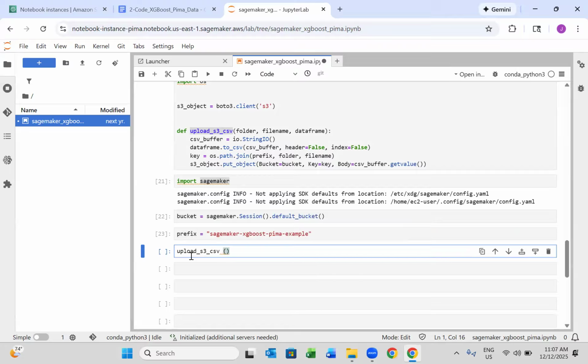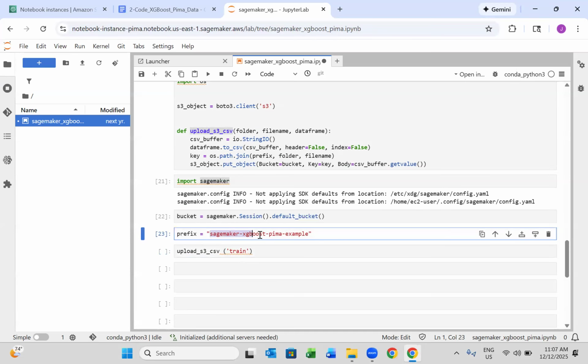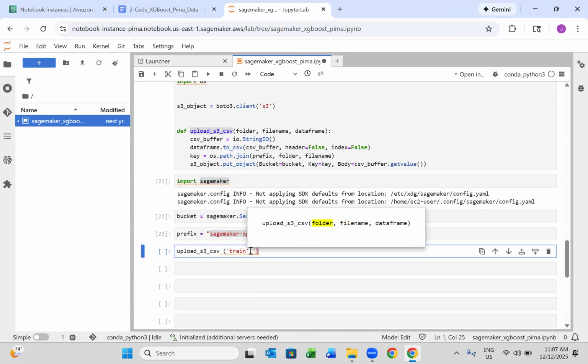The first argument is the name of the folder. I am uploading the train df, so this is going to create the train CSV file. The folder name is optional. You can use whatever name you want, but try to use a good name. Train will be the name of the folder, so inside this folder, SageMaker XGBoost example, I'm going to have the train folder. Then comes the file name.